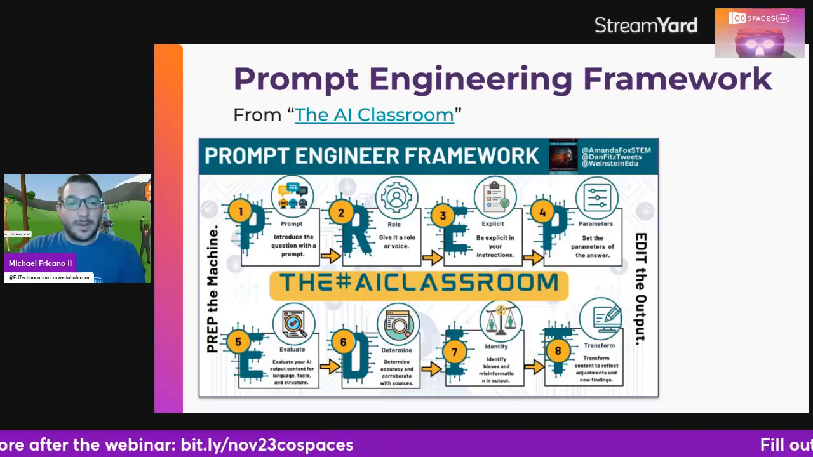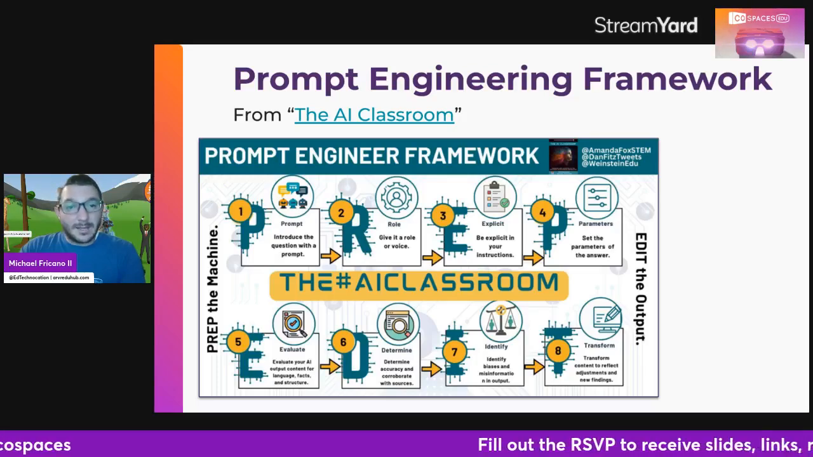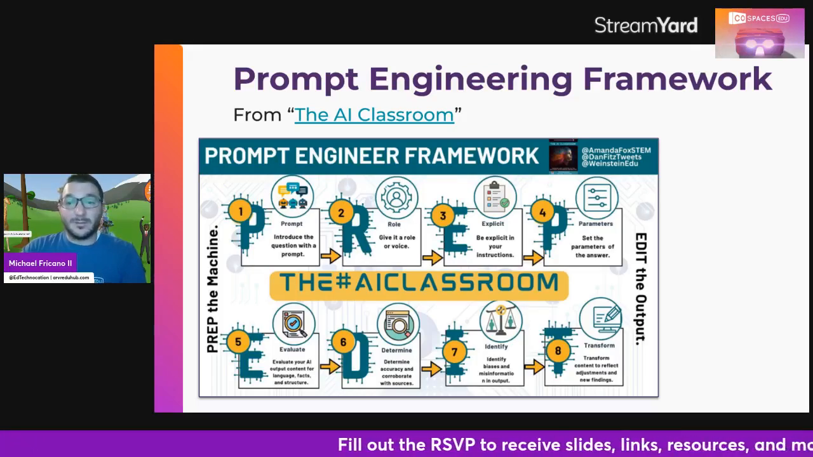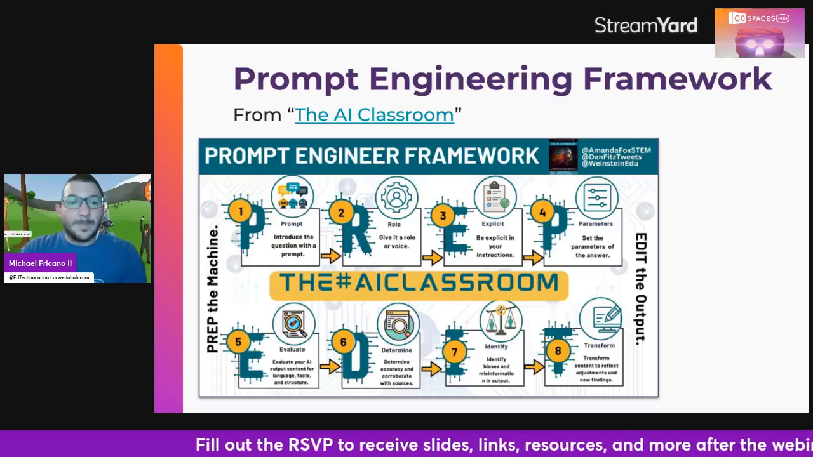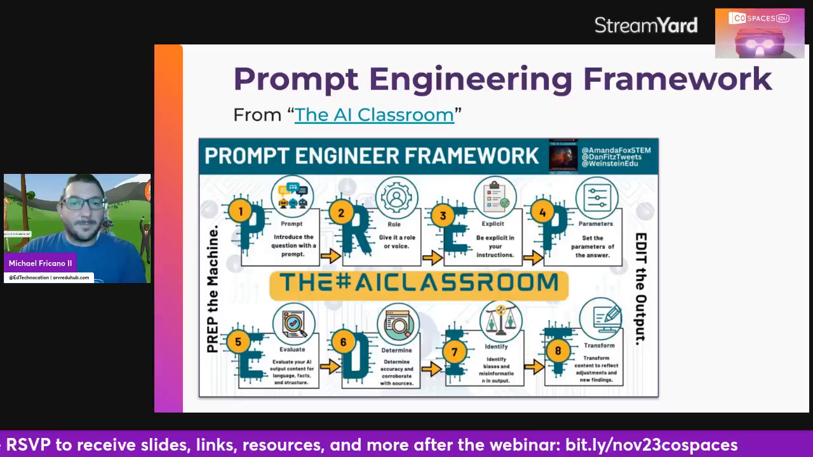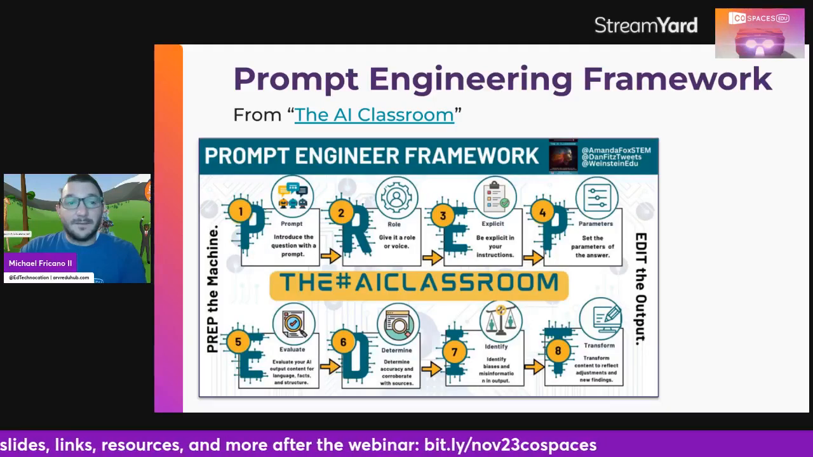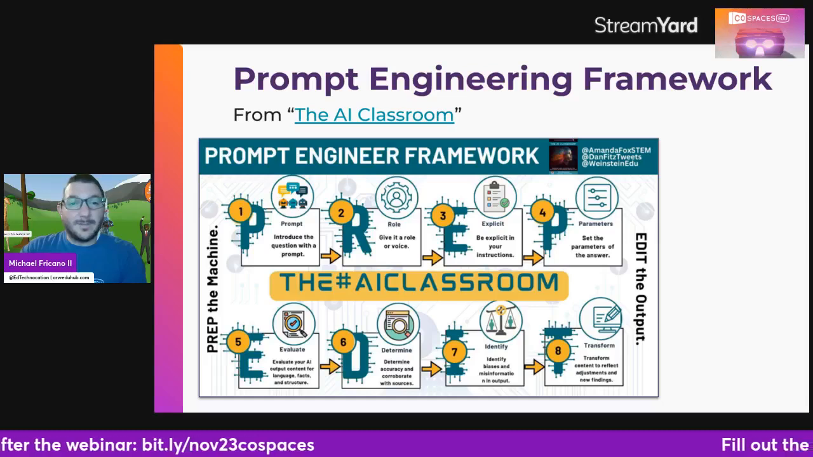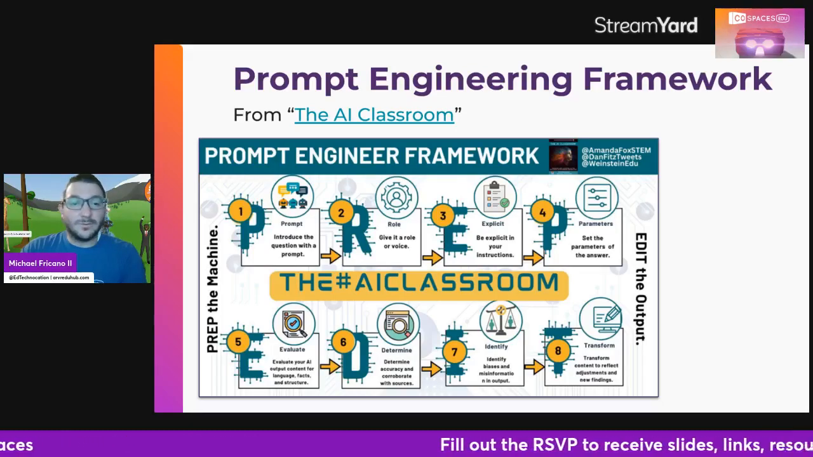And it's this PREP-EDIT framework, right? So the way you prompt AI determines the quality of the responses you get. And so I've practiced quite a bit in applying this framework here, and I definitely notice a difference in the quality of the responses I get from my chatbot. But I just wanted to point this out, and hopefully it's a useful resource for you if you're exploring using chatbots.